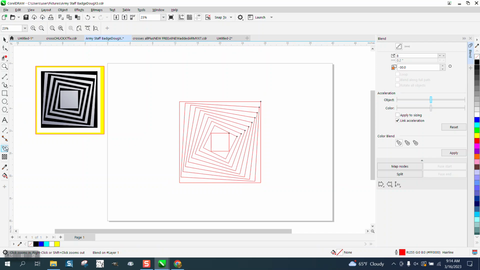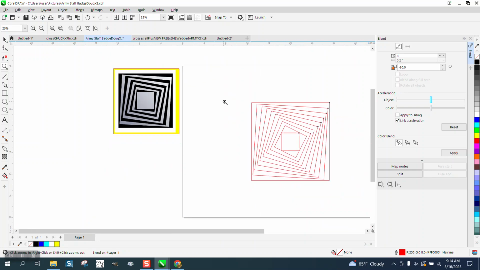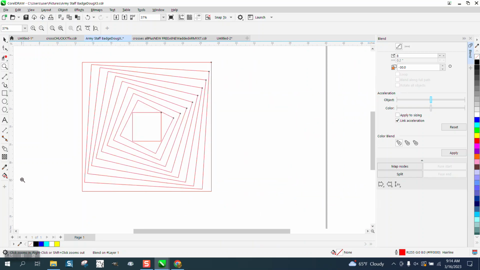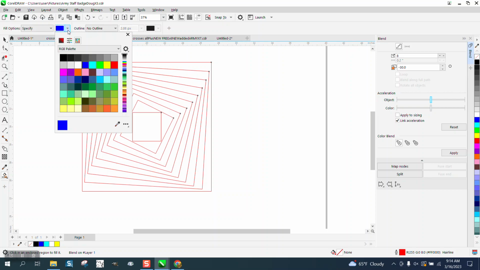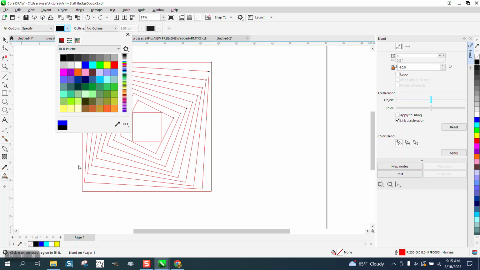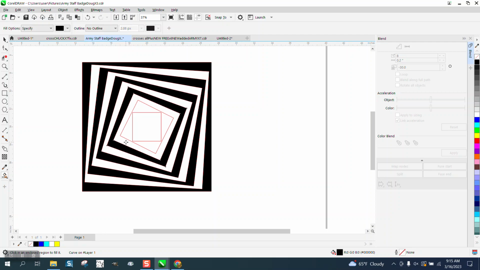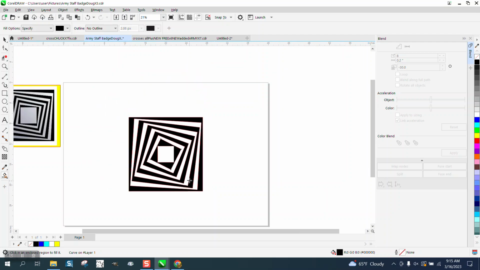Now, as far as filling these in, I think what they did is they used the interactive fill tool to kind of get a shadow. So we're going to go ahead and fill it in with black. Get our Smart Fill tool, fill it in with black, and go every other one in black. That worked out pretty good. So I had the right number.